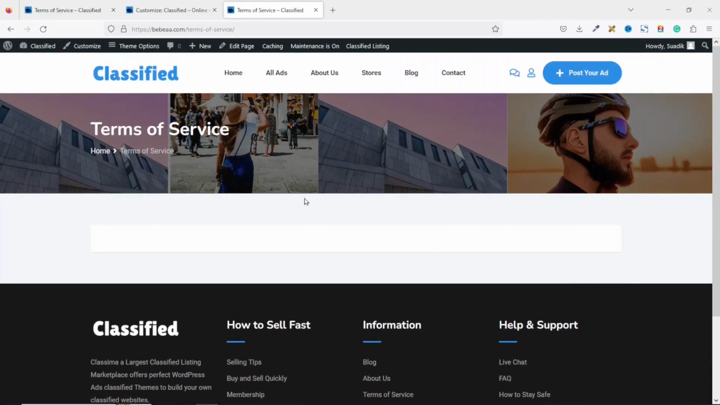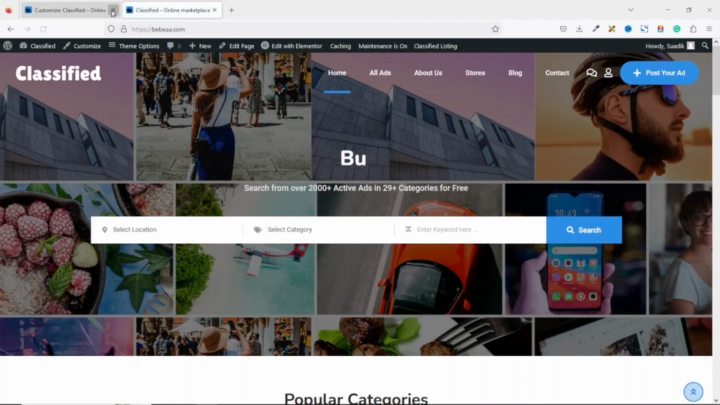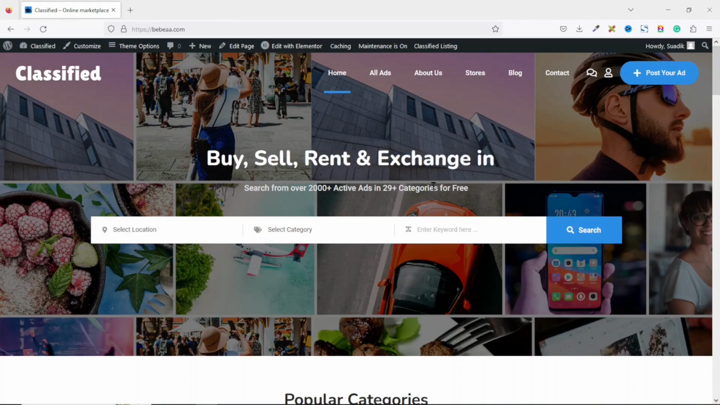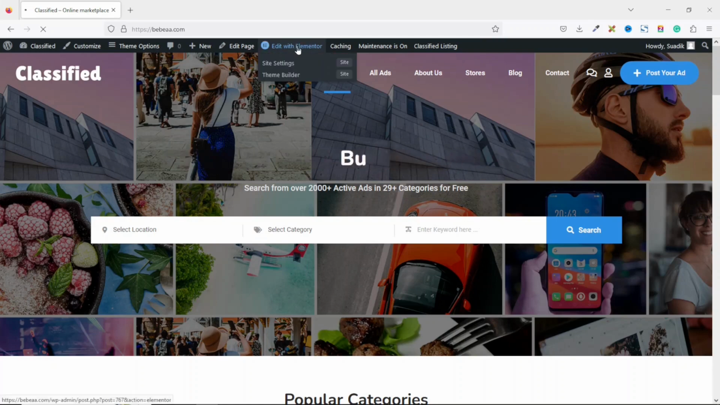The next thing I want to do is design the pages of my website, and I'll start with the home page. So to do that, I click on the home page. I can exit out of here for now. It should be noted that the Classima team is using the Elementor page builder. So to edit the page, we click on edit with Elementor.